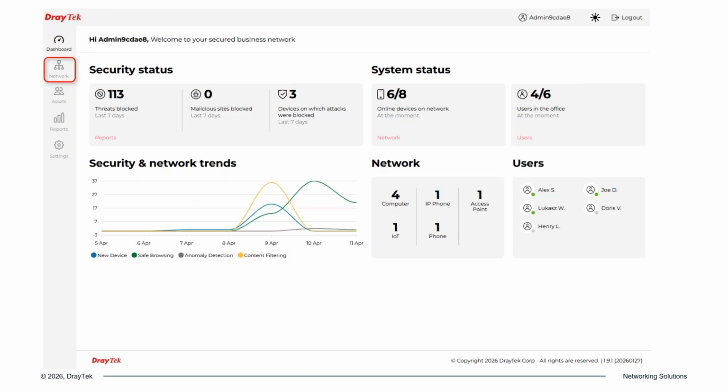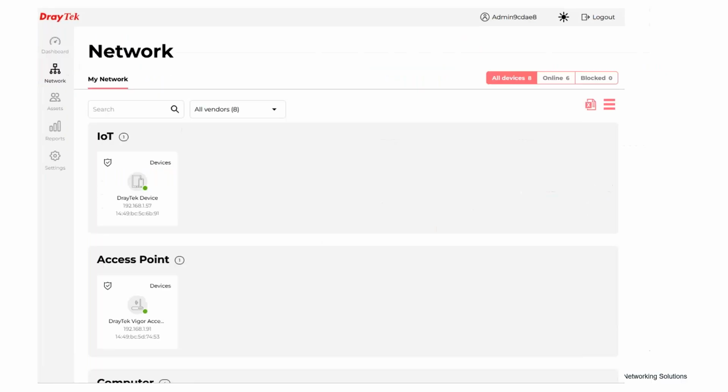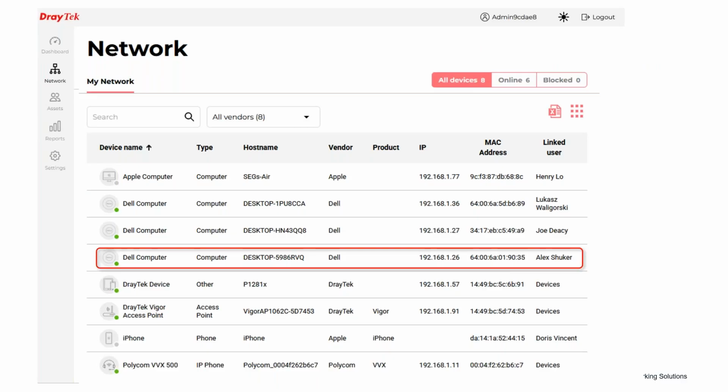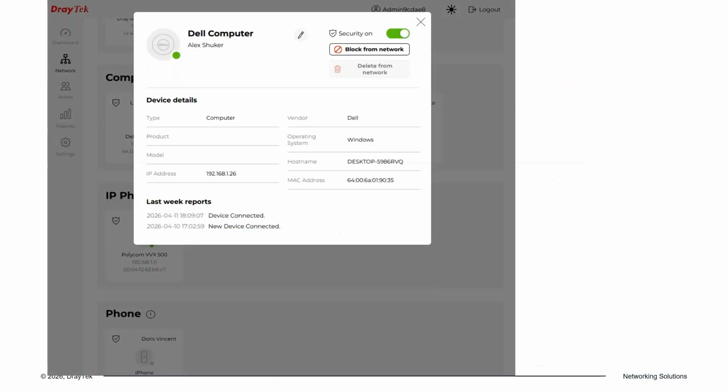Then we have the network tab, and there it lists all of the network devices by different category. We also can click on this button here on the right to list it in a long list of all the devices, and we can click on any of these devices to get more information. So here we click on that, we can see the specific details of the device, and that's where you can see it lists the device type by type of device, product, model, IP, vendor, operating system, hostname and MAC address, and also has reports of when the device is disconnected or connected, and also if there's any security events.